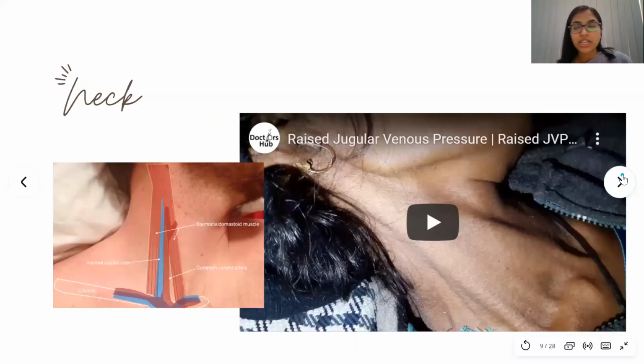Next, you want to check the neck. Here you want the patient to be lying back at their 45-degree angle, which they are already, and then ask them to turn towards their left. You want to look between the two heads of the sternocleidomastoid muscle, and you'll see a small pulse. Usually it's very faint. It might not be seen in a lot of people until you really concentrate on it. But if it is raised in a patient, comment on that.